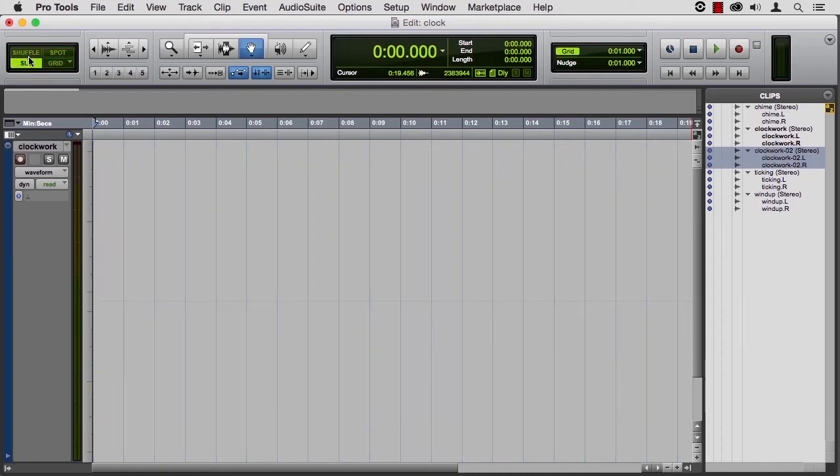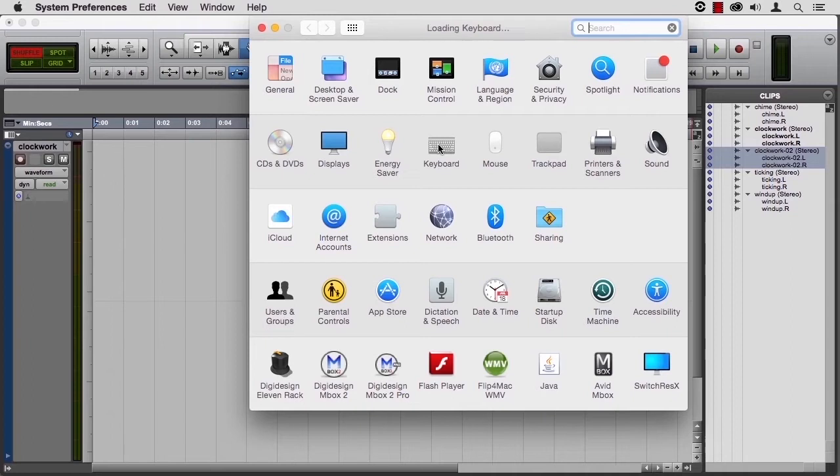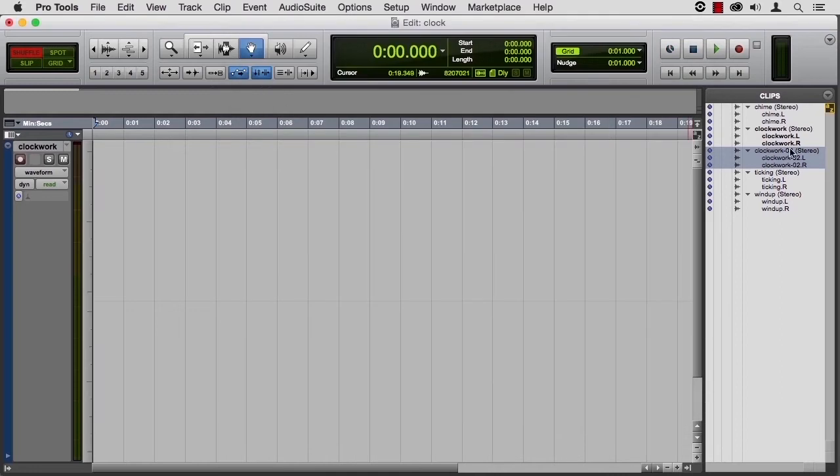The way you switch between these modes is the F1, 2, 3, and 4 keys on your computer. If that's not set up on your Mac, you'll want to go to System Preferences, Keyboard. Be sure that this box is checked so that you're actually using the F1, 2, 3, and 4 keys as opposed to the little icons that are printed on there. Close this, and the clips are still living in the clip bin and they're not in the timeline.